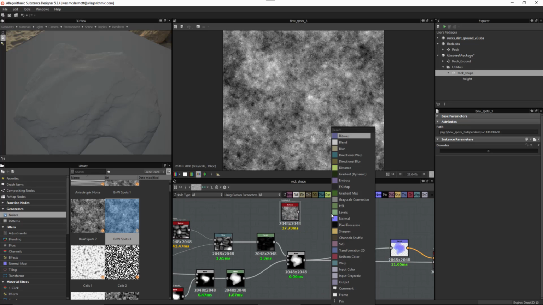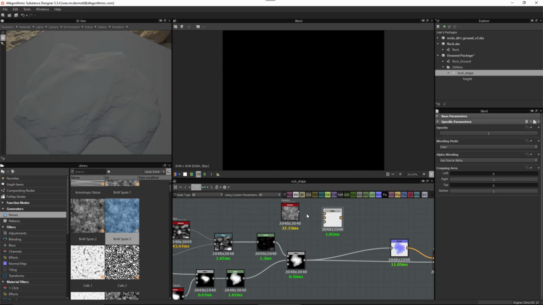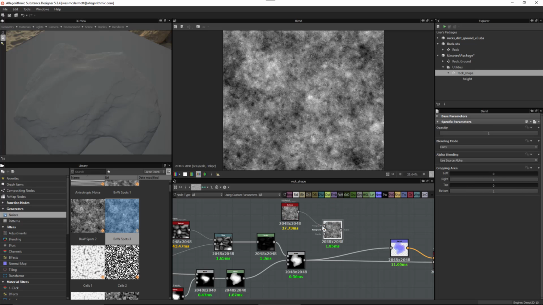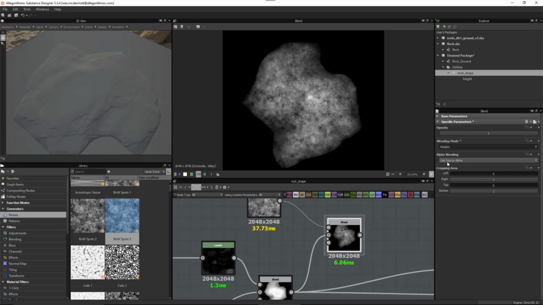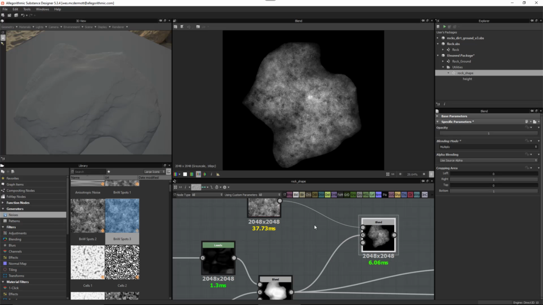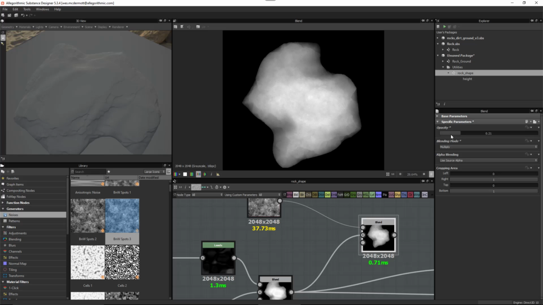This is our noise. Let's hit the spacebar. Let's add a blend. And we're going to hook these guys up. So we're going to place this noise here in the foreground. Let's take our shape, put it in the background, double click the blend node to view it here in our 2D view, and of course we need to change our blending mode. We're going to set this to multiply. So right off the bat, this is way too intense. Now one thing we could do is we could adjust opacity to this so we get something like this.